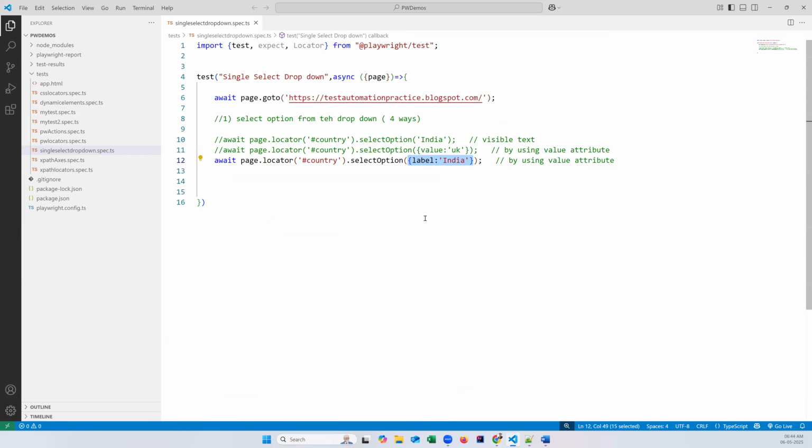In the curly braces, we have to keep it, it can be value or label. We need to keep it in the curly braces. Only the visible text we need to directly pass in the single quotations. And this is by using label. We can select an option from the dropdown. So this is a third approach. And the fourth approach, final one, using index also, we can select the option from the dropdown. As a select option, and in the same curly braces, we need to pass an index.